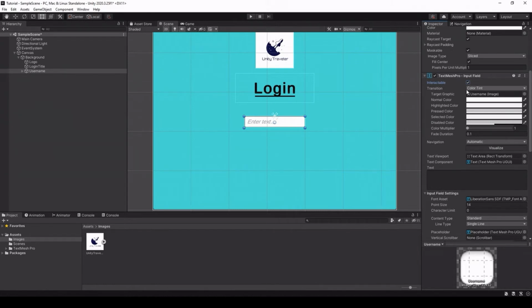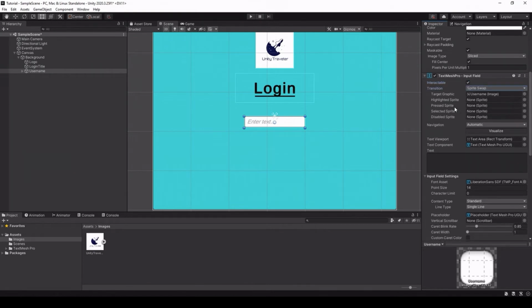Transitions. So this is color tint. So normal color is what it is now. Highlighted is when you hover over it. Pressed is when you press, mouse click, whatever controller you're using. Selected is after you've pressed and released. This is the color it will be. And then disabled, like you saw, was when I set the interactable to false. There are some other transition states, like sprite swap. And here it's the same states, highlighted, pressed, selected, disabled, but you can use a sprite change instead of just a tint.